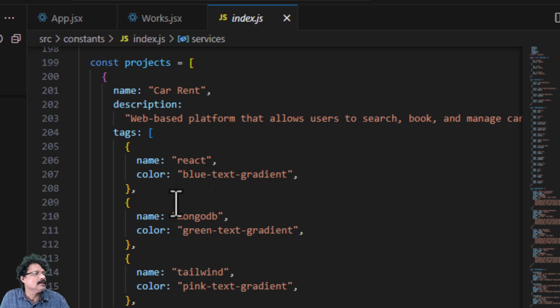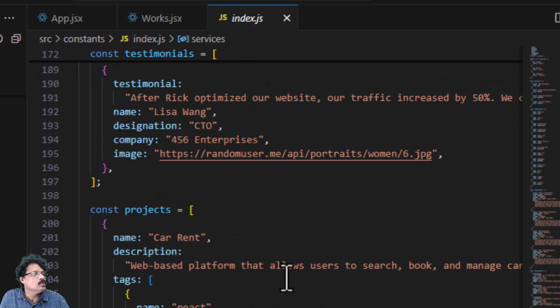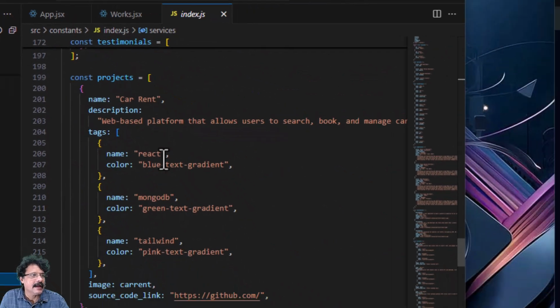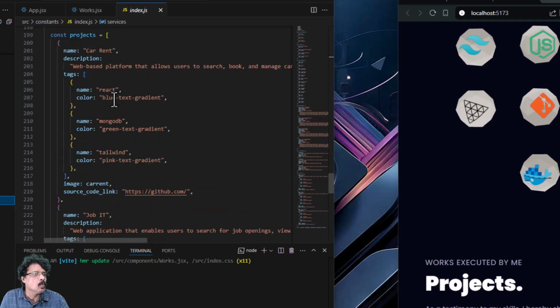So in the tags we have added some 3 tags, and then we have got an image and then the source code link, and this is what is added here, and we are going to call this list items one by one. And how are we going to do it?